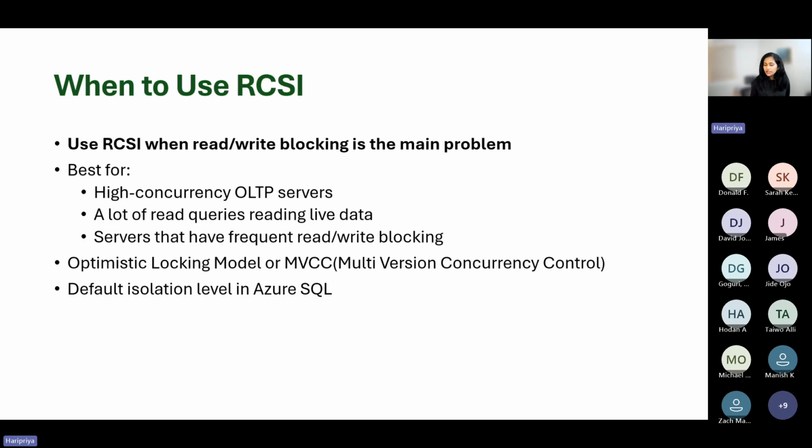If read versus write blocking is not something you see on a daily basis, or is not something that's impacting your production, then I think you don't have to do it. Only if this is a problem, then you go ahead and enable it. Just because there is a feature, that does not mean you have to do it. But if you see this as an issue in your server, then you should go ahead and enable it. But at the same time, you should also understand the trade-offs that come with it, which we will discuss in a few minutes.